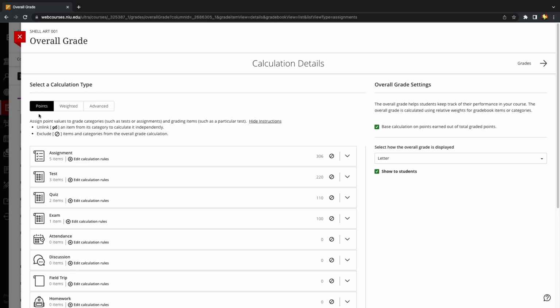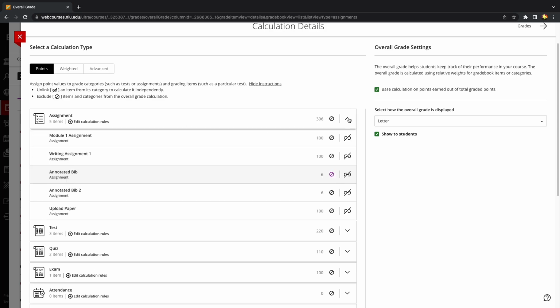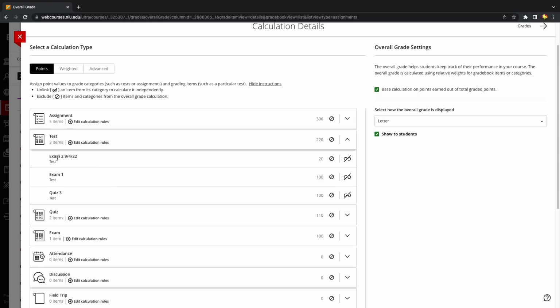The next thing you'll want to do is look at your grade categories and the items associated with those grade categories. For example, let's look at the assignment grade category. We'll open this up to see the 5 items listed below. If we're happy with these assignments being in the assignment category, then we can move on. Let's take a look at the test category. There are 3 items in the test category. If we look here, we have Exam 2, Exam 1, and Quiz 3. Well, I would actually prefer Quiz 3 to be in the quiz category. So if you see something like this, you'll need to change the category. Let me show you how to do that.